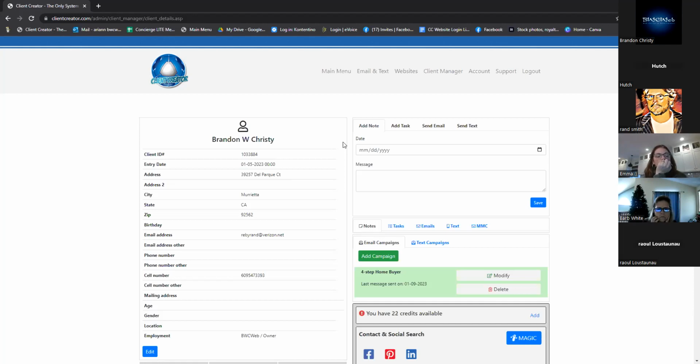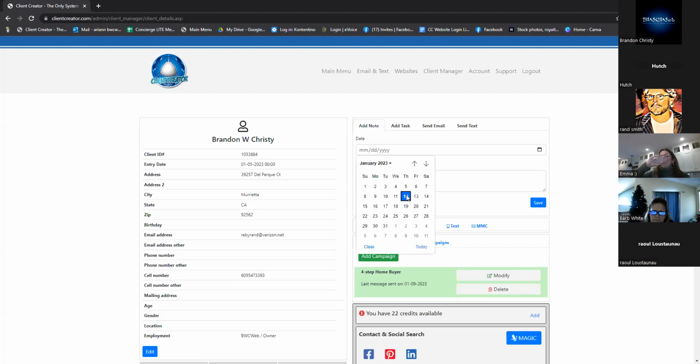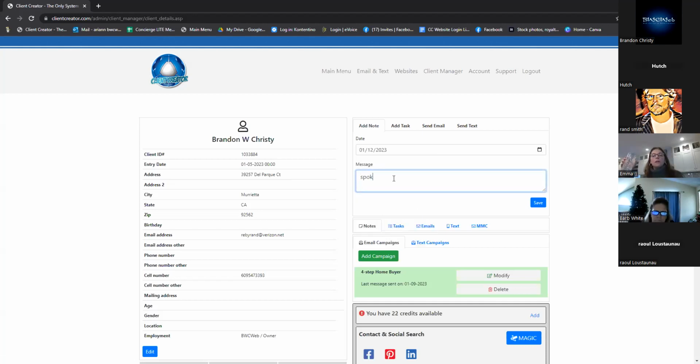Okay. So we've got a section up here: add a note, add a task, send an email, send a text. I want to cover those. If you spoke to this client and you want to add a note to them, just so that you have a point of reference, you can click on add a note, select the date, and put in the note: spoke to this client.